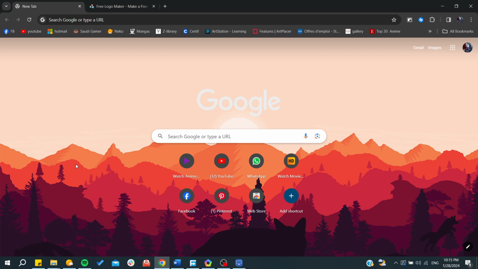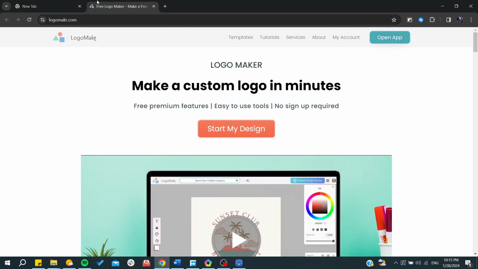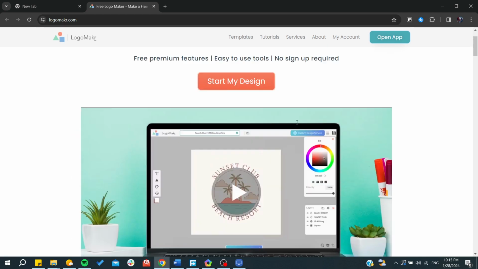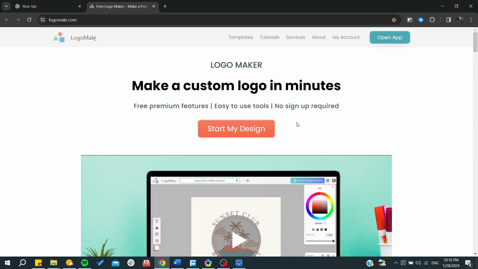In today's tutorial, I'm going to show you how to create a logo for your business on Logo Maker. So make sure you watch the video to the end and follow these simple steps. In this video, we are just going to use this simple tool to create a logo. Basically it is called Logo Maker. And here you will need just to edit a logo template so you can have it for your business, and you will have a huge variety of templates that you can use.